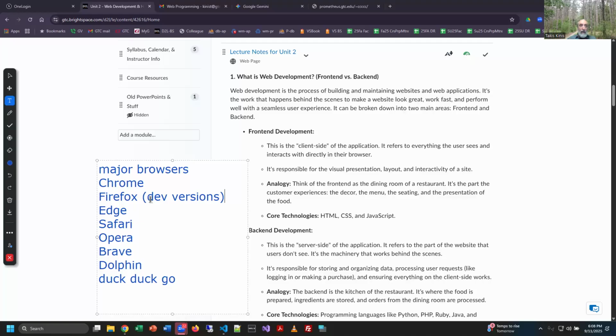Now, the reason I bring up browsers, right? Because we're coding for the web. If you're on a Windows machine, you should load as many of these as you can. You can't load Safari on Windows anymore. You used to be able to, right? But at a minimum, I would have Chrome, Firefox, Edge, Opera.